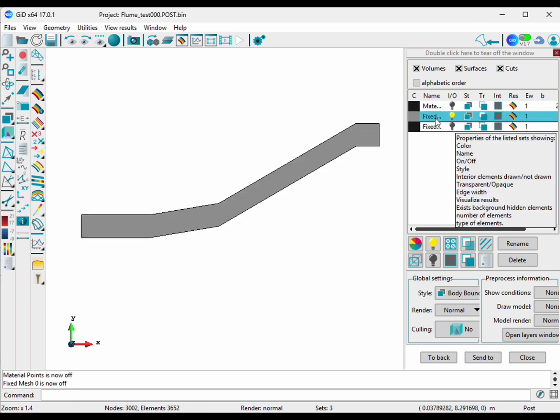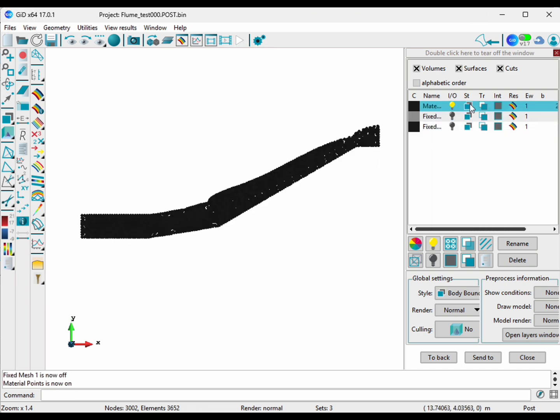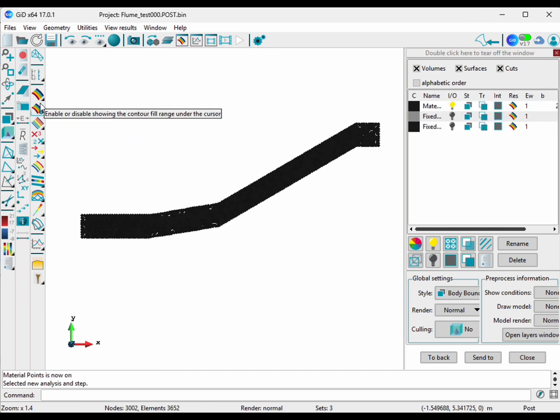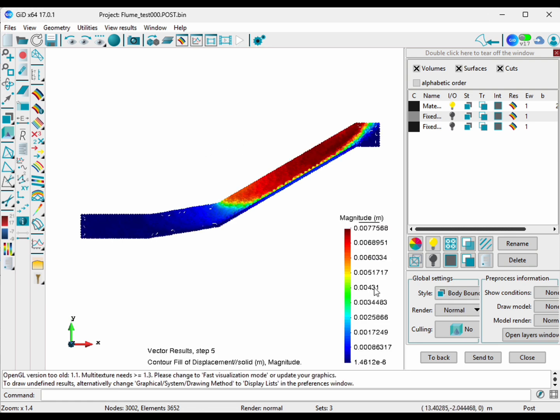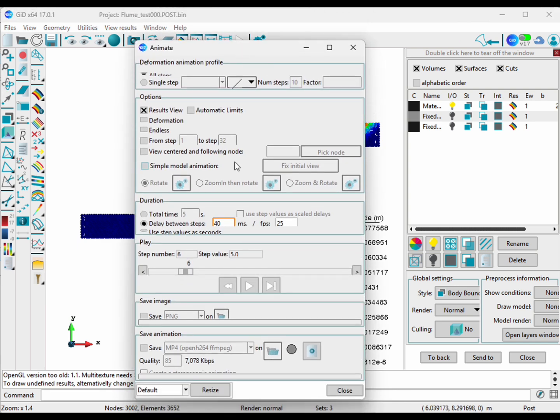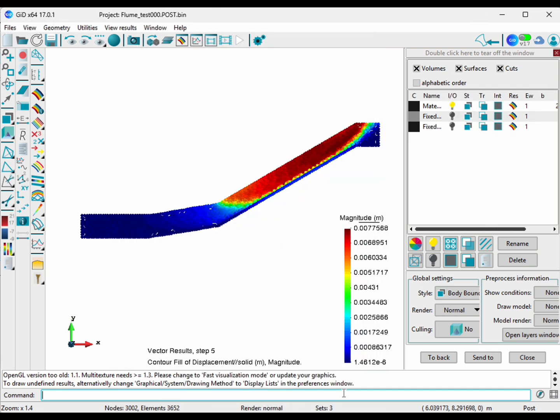Close the field layer, and then you can select the analysis step on the left side menu. Select the step that you want to do evaluation, and then select the contour icon. Select displacement, solid, and magnitude. You can also adjust the animation playback speed by opening the animation view from the top menu. In the duration section, set it to 150 for smoother transition.